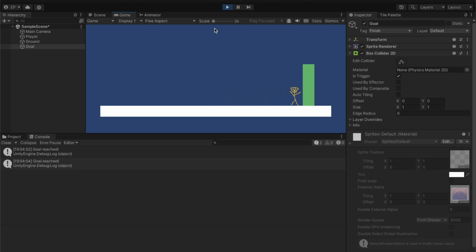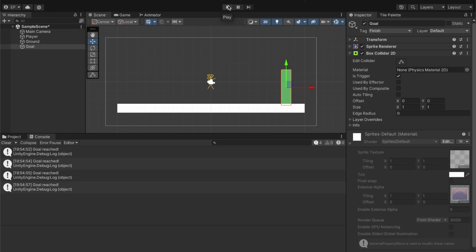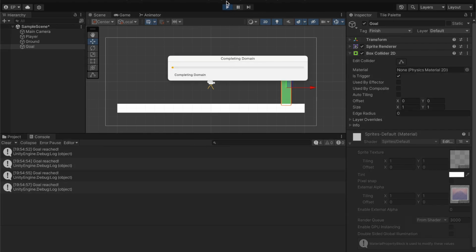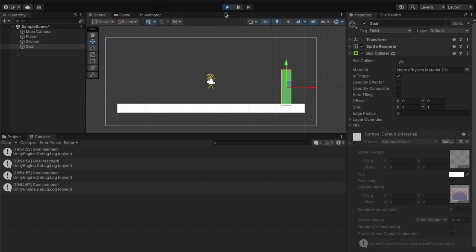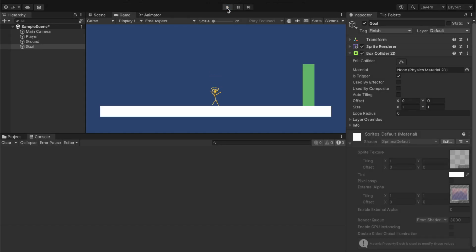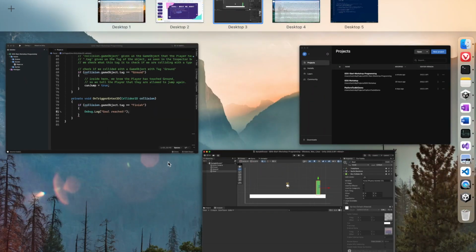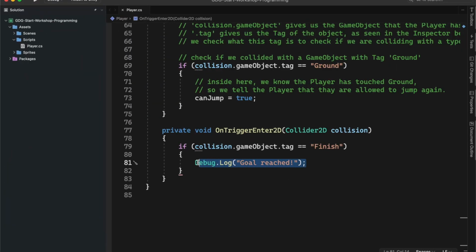Goal reached. Awesome. And so obviously we probably want our game to do something cooler, but we will set that up later down the line. For our prototype, this is good enough. It does what we want, basically. Because down the line, if I want to do something else with this, all I have to do is replace this line. So instead of debugging, I'm going to do something else.